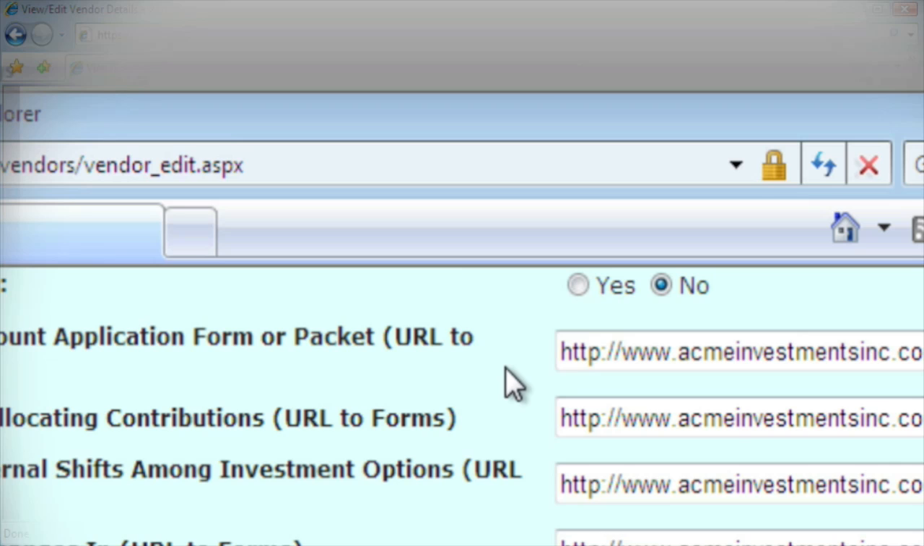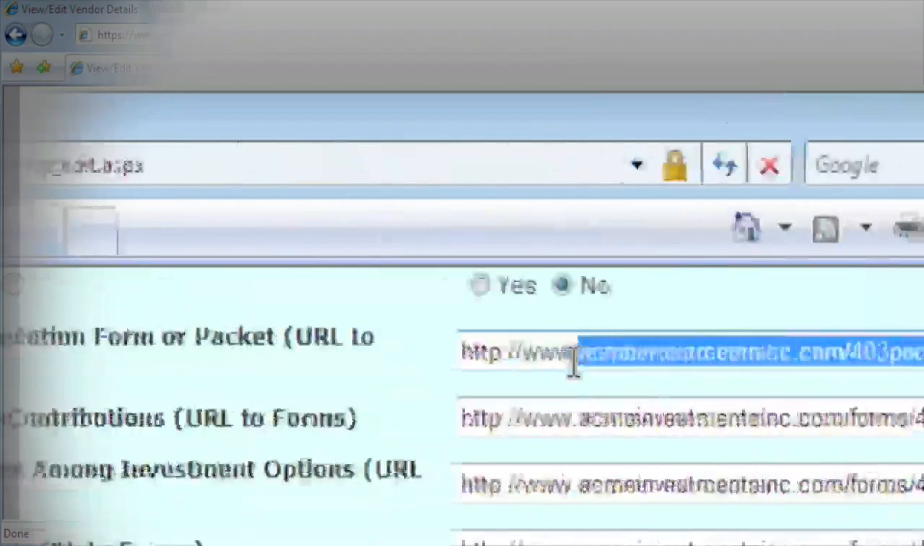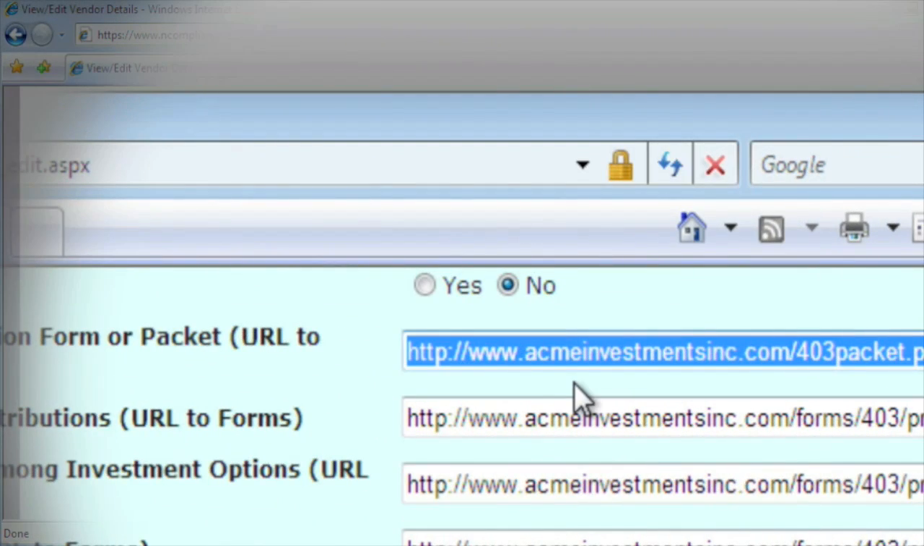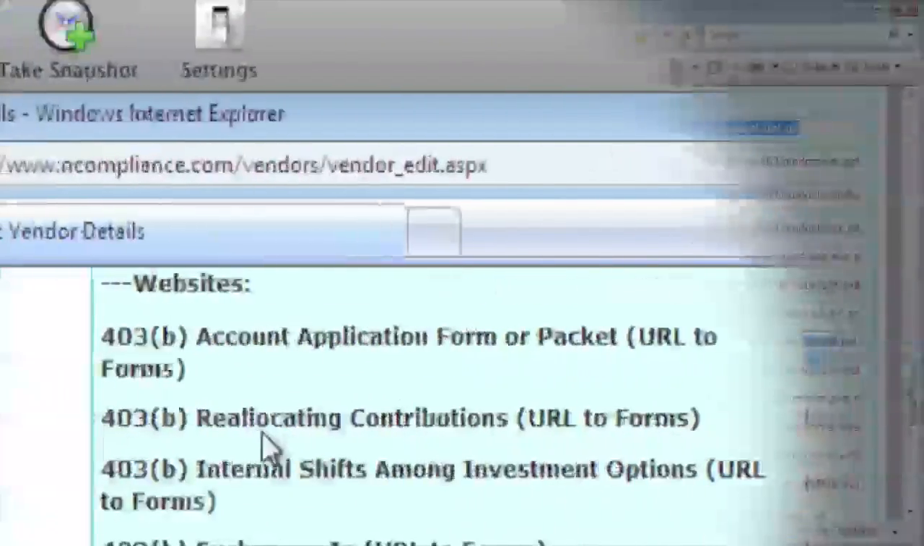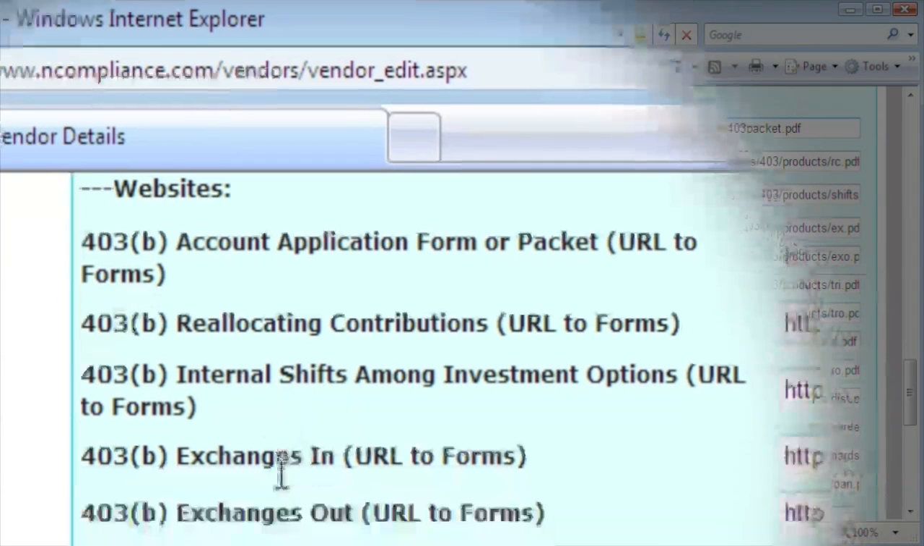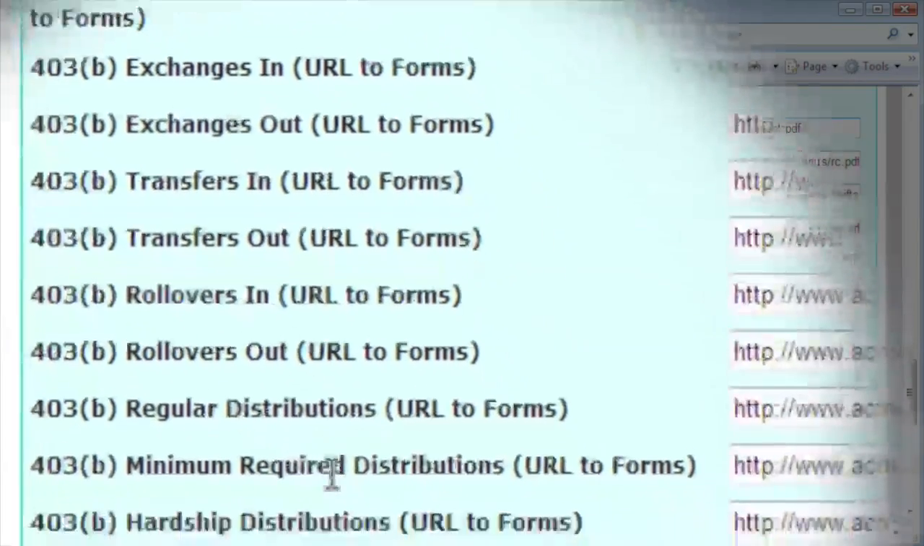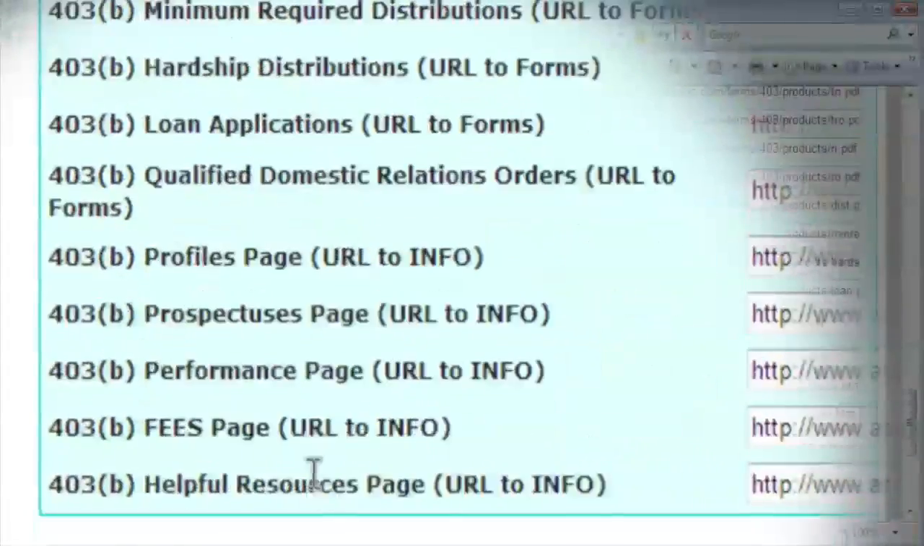Entering direct web links to your company's forms is very easy. Simply use another web browser to navigate to the page with the form and then cut and paste the URL web address here. You can see here where you paste or type in the URL for an account application form or packet. Below that, you can see other important forms for reallocating contributions, shifts, exchanges, transfers, rollovers, distributions, loans, and more.